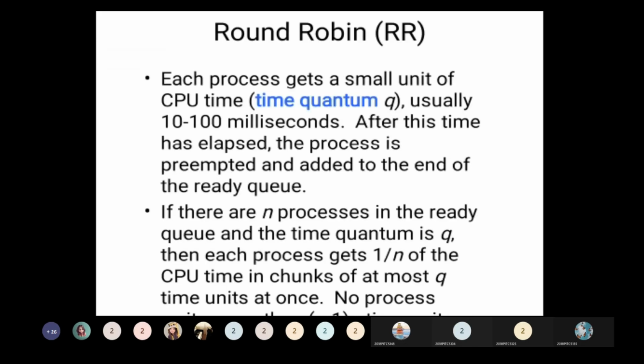Round robin, or in short called RR. Here each process gets a small unit of CPU time called the time quantum Q, usually 10 to 100 milliseconds. After this time has elapsed, the process is preempted and added to the end of the ready queue. Here RR works as preemptive scheduling, meaning every process will be given a fair share of the CPU for a particular time quantum.